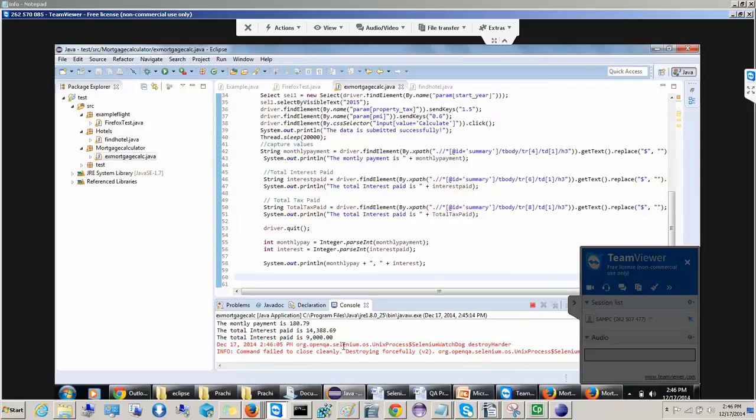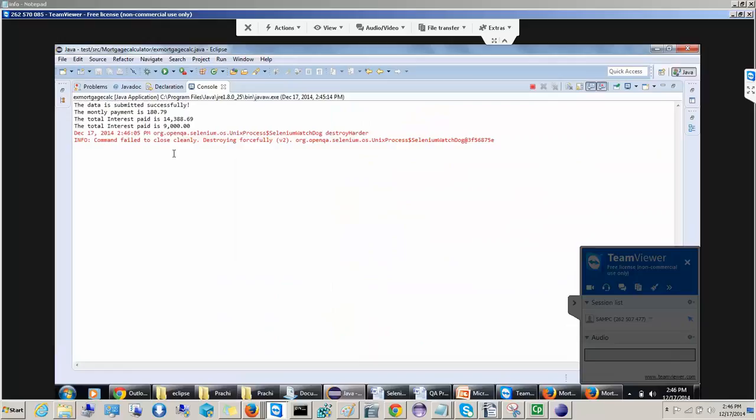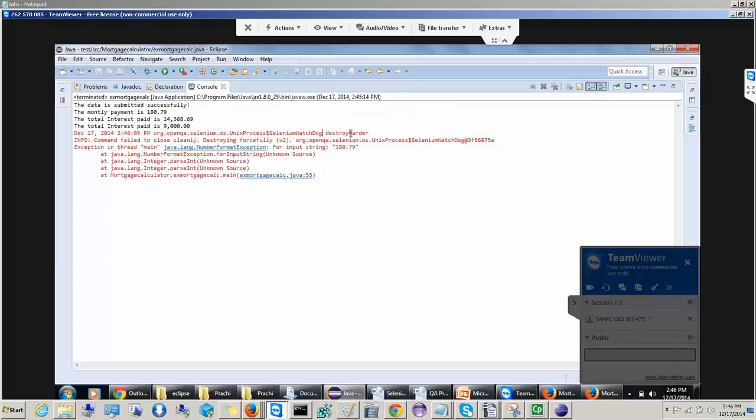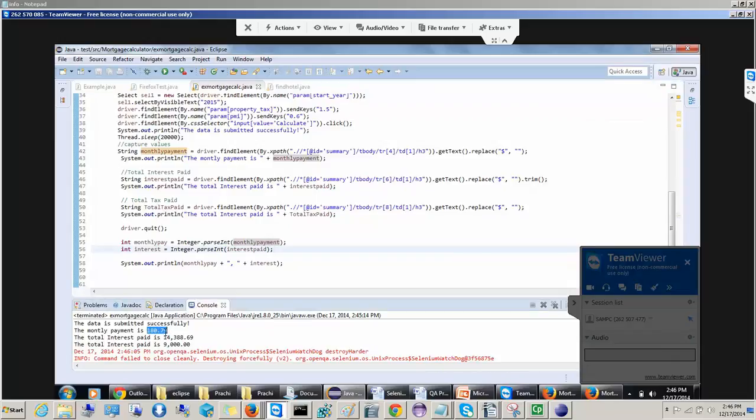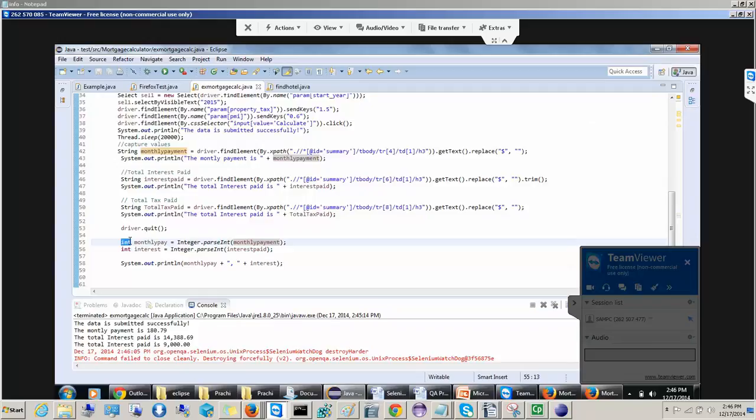I think this is failing because of the trim, I guess. Number format exception. Yeah, that's true. The input string is 180.79. Okay, so this is where it is failing. This is because it's not an integer. See, this is a floating point, right? So obviously you cannot parse this string into an integer. All you have to do is use double. So here is double.